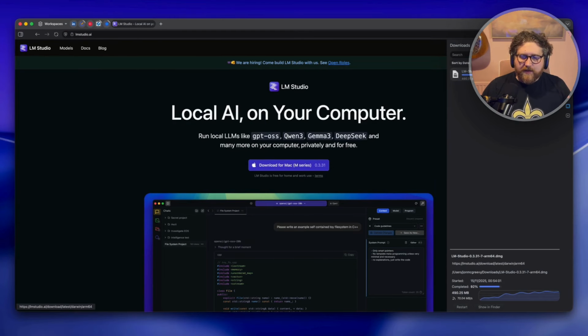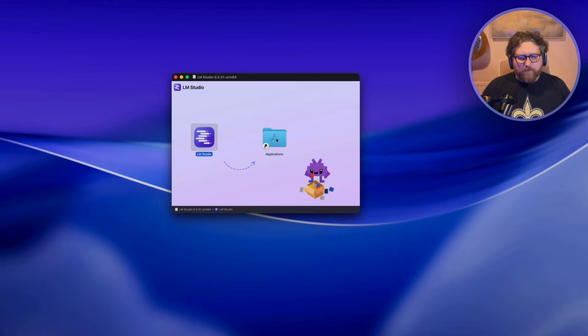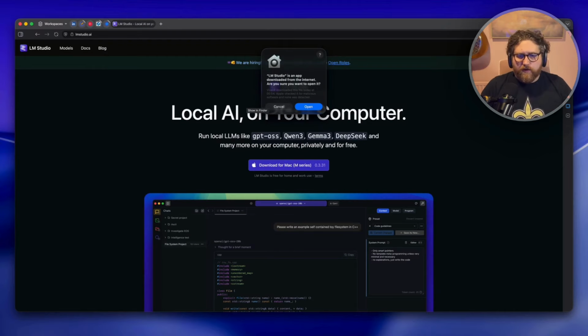Once it's finished downloading. Okay, there it is. Right, so applications folder. So that's it installed. That's all we need to go and fetch this way. When we open it up, I'll show you what I mean.